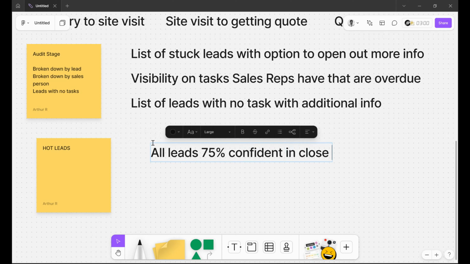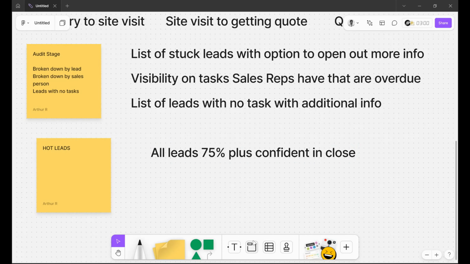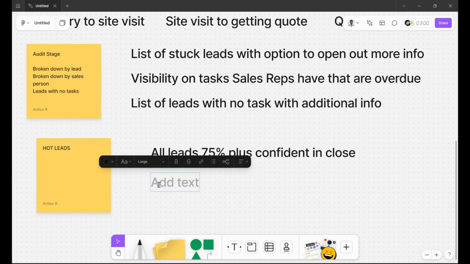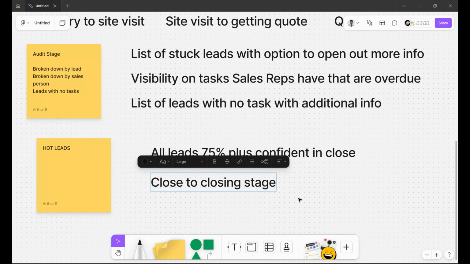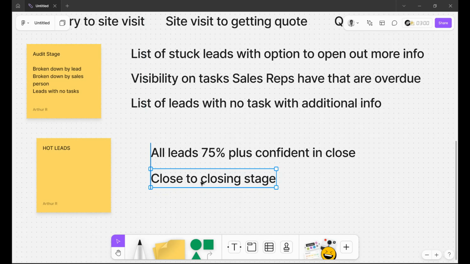Can we do a special promotion? Can we send out a brochure? Can we send them some referral client phone numbers or whatever? Those two things are what I would say would be the last thing I'd be looking at on the dashboard. So we've got all the leads with 75% plus confidence in close, and then those close to closing stage.